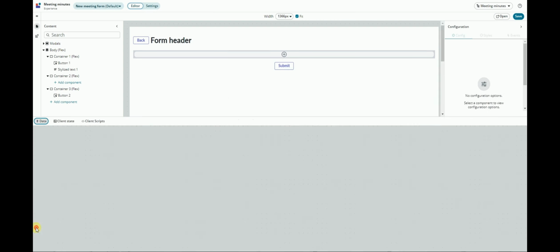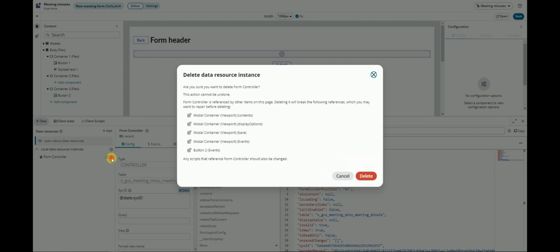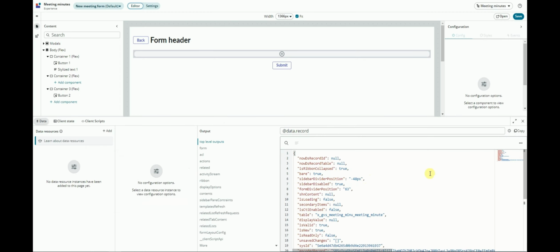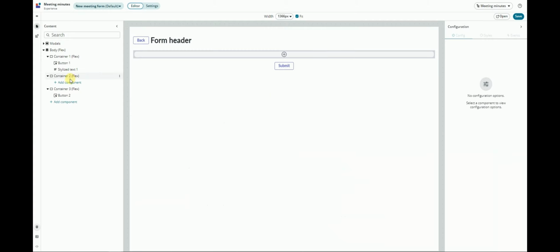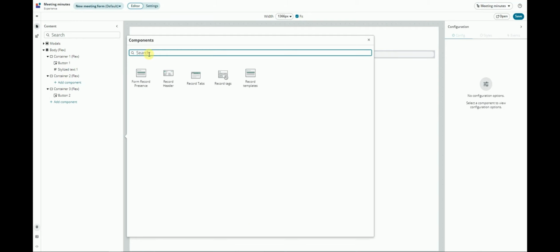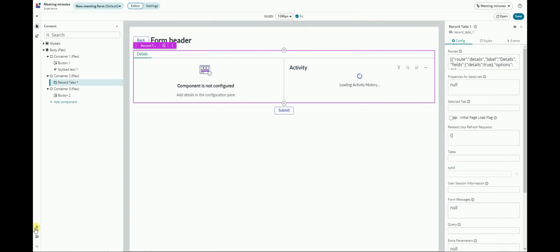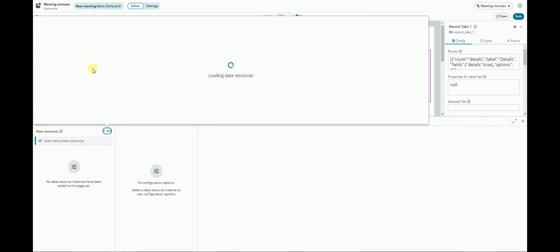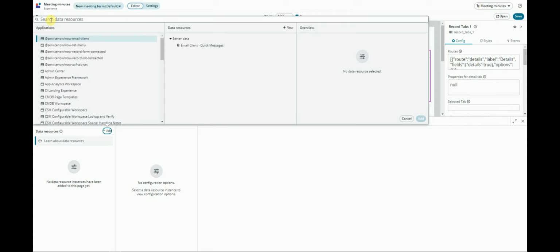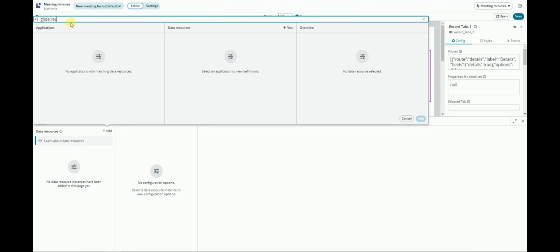So let's remove it, remove the form controller, and for our purposes, we need to use record tabs. Don't ask me why it's not working. Maybe the form controller is intended to be used within agent workspace. I don't know. Anyway, this record tabs component doesn't have the controller, so we need a data resource for that, and it's going to be glide form.